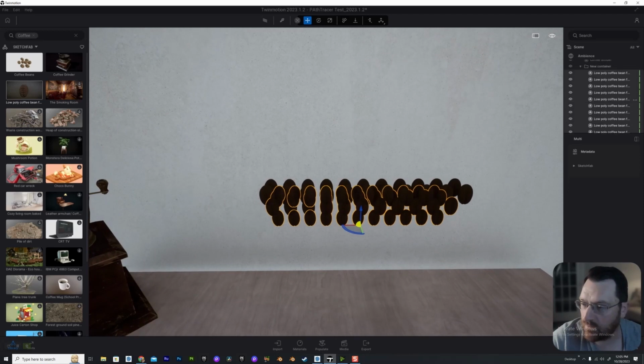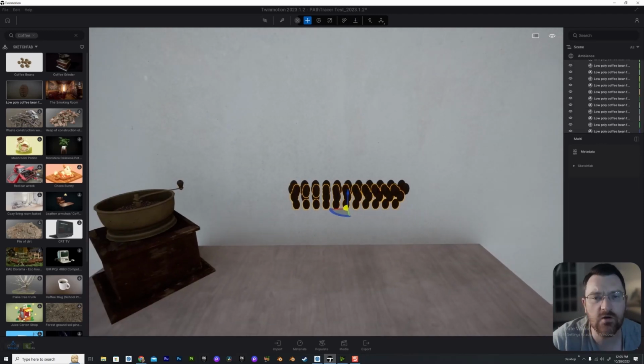Now, what I need to do is go up here to the top, and by default, this is hidden away. Normally, this little section is going to look just like this, but if you expand it, you can see we've got some options.